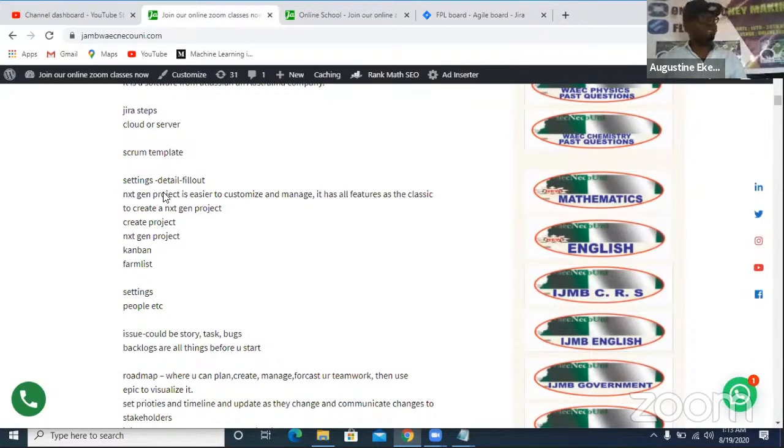Is that clear? So what we are using now is cloud. You can have cloud creation or server creation. You understand? Cloud is the one that is on the internet. Server is when you install the Jira software in your system. But it's always good to use cloud because once there are changes, there is security for the cloud and everything. You understand? So that's why we are using cloud.